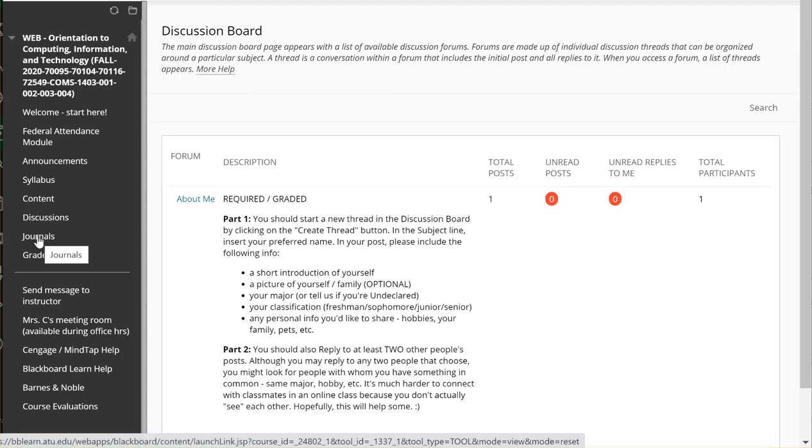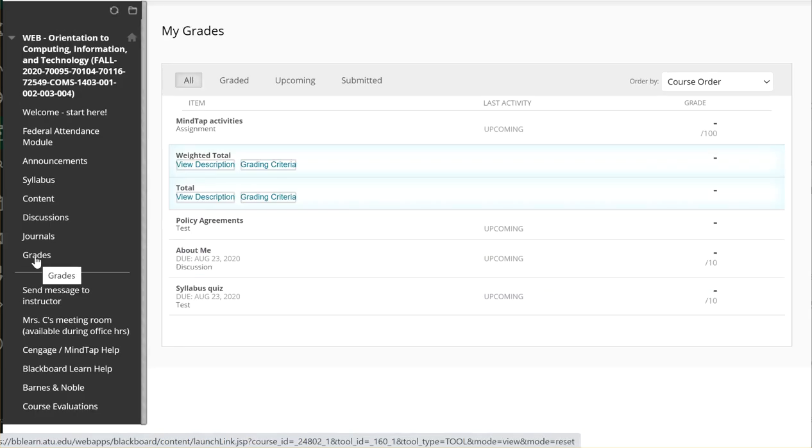I don't have any journals posted yet, so discussions, everybody can see those. Journals is a private thing that you can see and then I can see to grade, but nobody else in the class can see your journal. And then here is grades, and so these are your Blackboard grades.